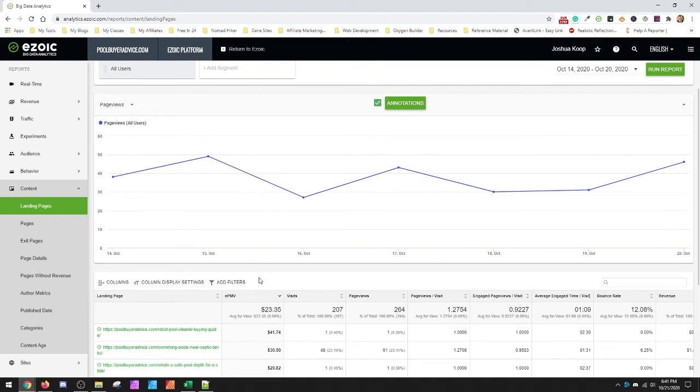But this is another place where you can come in here real quick, take a look, and really give yourself an idea as to what content you should write or focus on for your site.